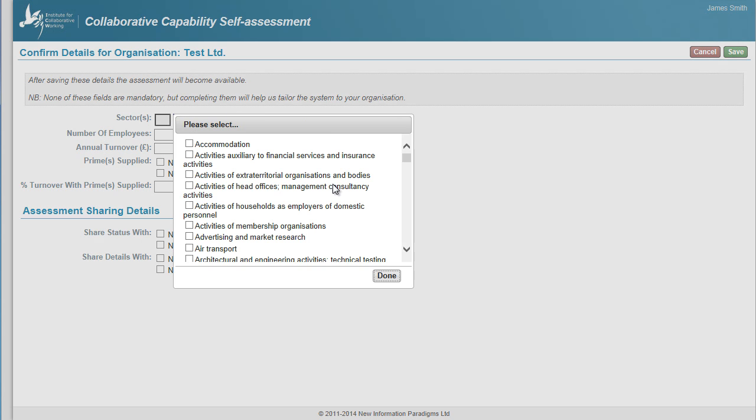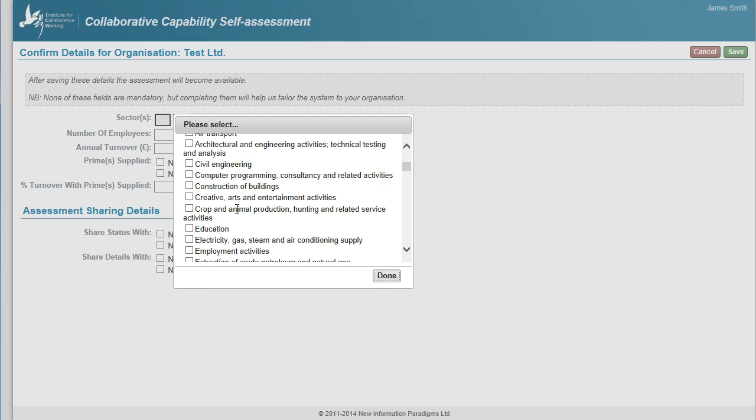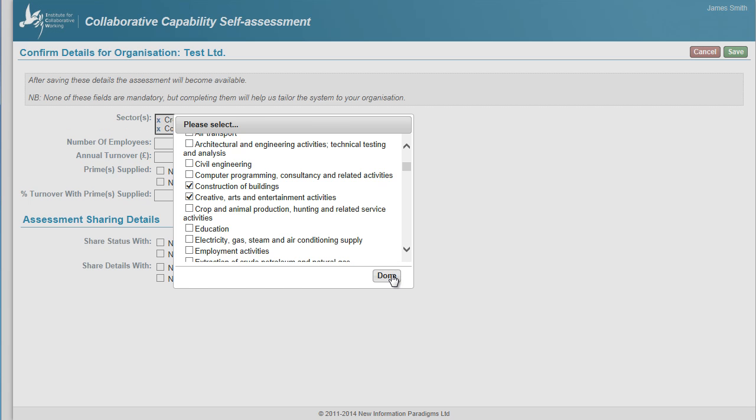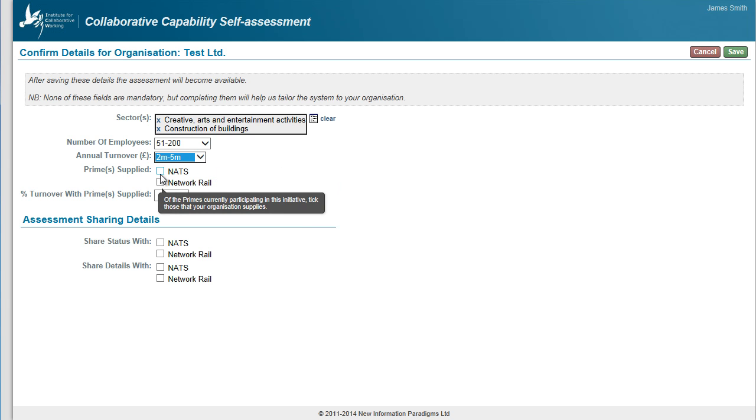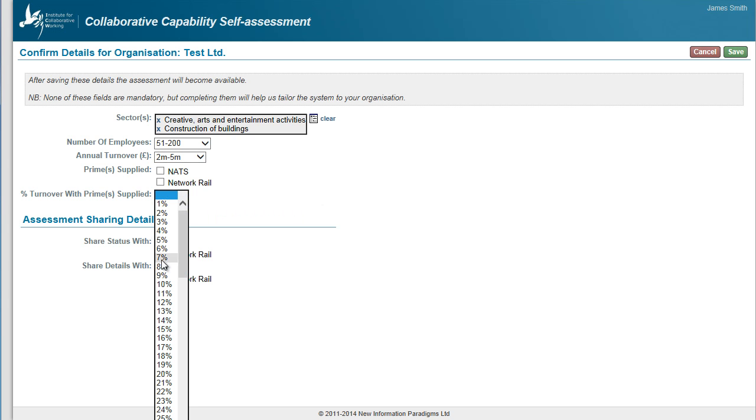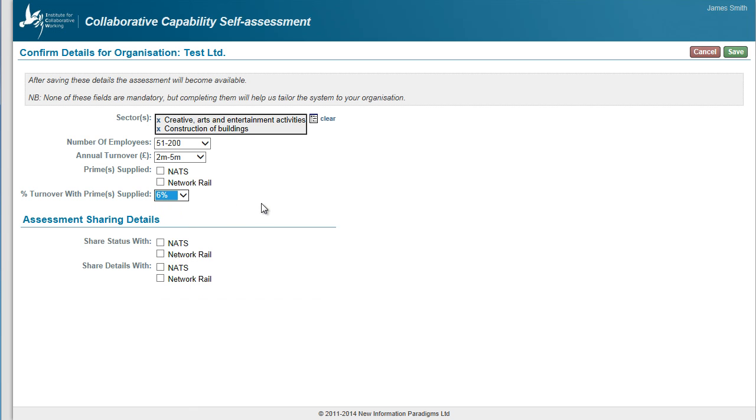So it's the sector that your business operates in. You can choose more than one there, as many as is appropriate. The number of employees, which is a banded list, annual turnover, similar, and then the primes that sponsor the site at the moment that you supply. You can tick one or both, or however many there are when you see the site. You can tick as many as is appropriate. And then the percentage of your turnover which is with the primes that you supply, and that's again a list of percentages to choose from.